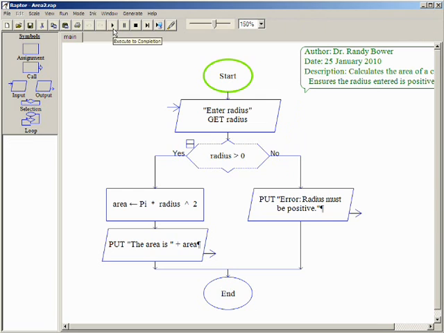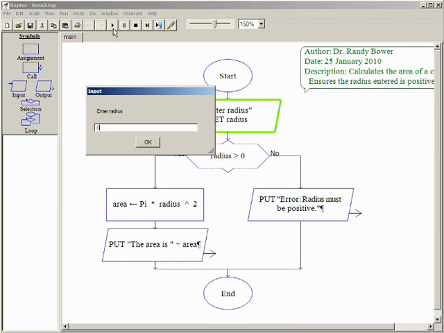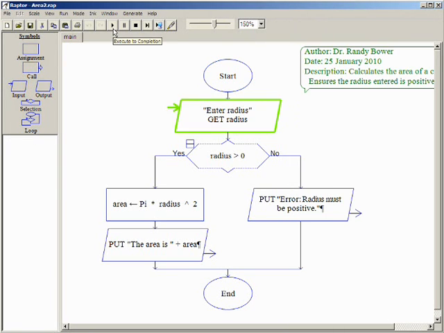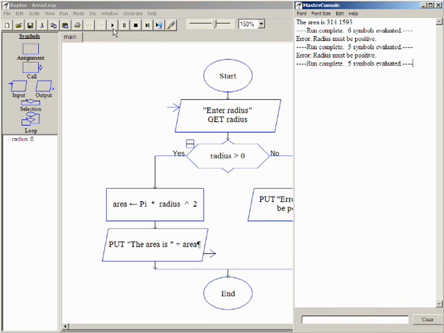Entering a negative value causes the selection symbol to follow the No branch and display the error message. Another important value to test is the boundary condition of zero. This program properly displays the error message, but such boundary conditions are easy places to make mistakes in your programs, and they should always be tested.